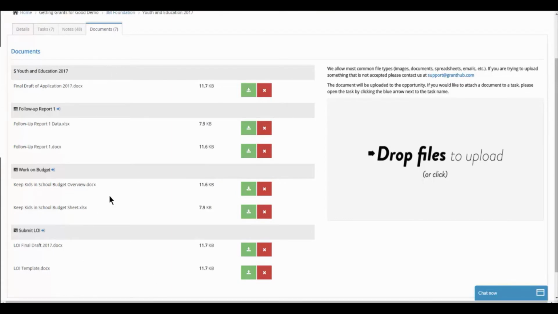This piece of the system is very important if you are working within a team and collaborating on a grant together. Once everybody has completed their tasks, you can simply click into the Documents tab, download any of those documents they have uploaded for you, and then submit the application.